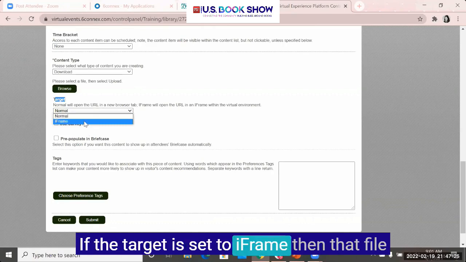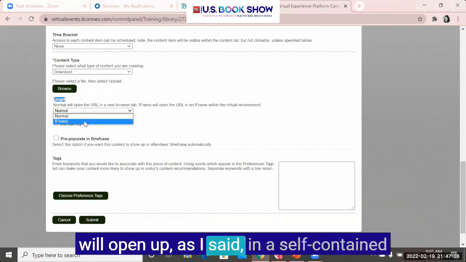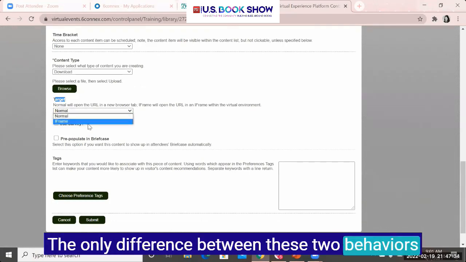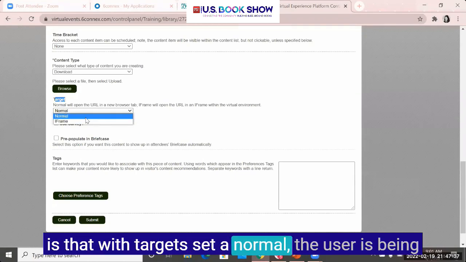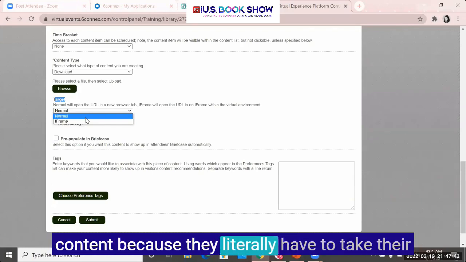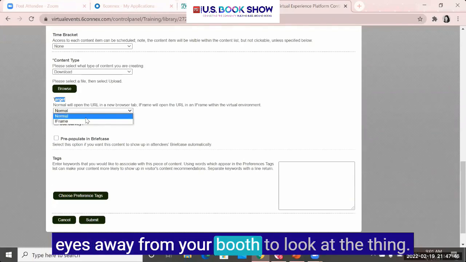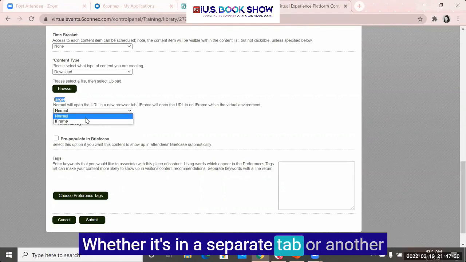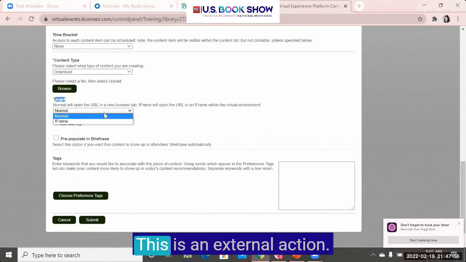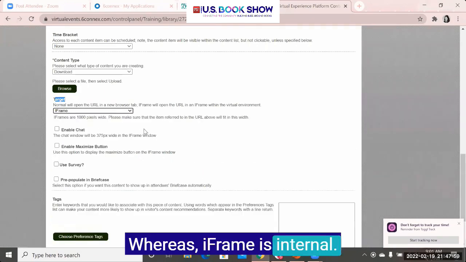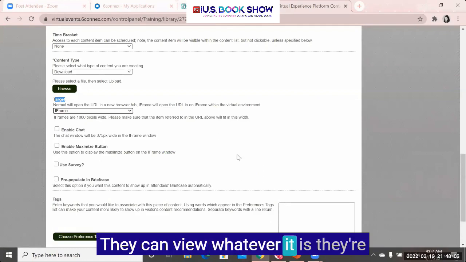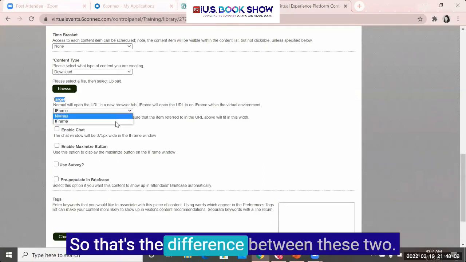If the target is set to iframe, then that file will open up, as I said, in a self-contained iframe or window within the experience. The only difference between these two behaviors is that with target set to normal, the user is being deviated externally to interact with that piece of content because they literally have to take their eyes away from your booth to look at the thing, whether it's in a separate tab or another browser, or they have to open up something that downloaded into their computer. This is an external action, whereas iframe is internal. Everything is seamless, it's self-contained, nothing is opening up externally. They can view whatever it is they're trying to view in that iframe. So that's the difference between these two.